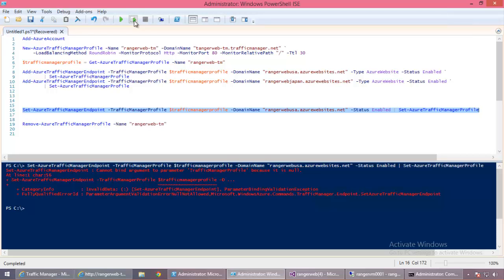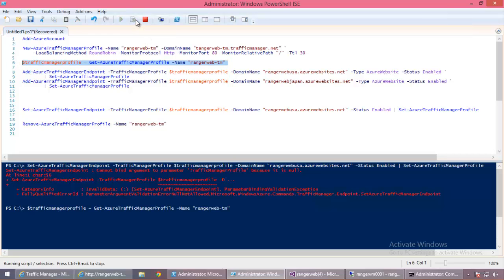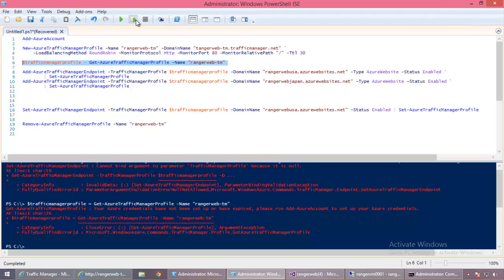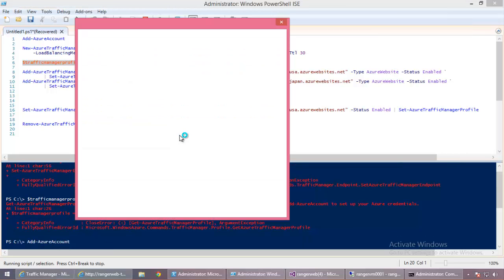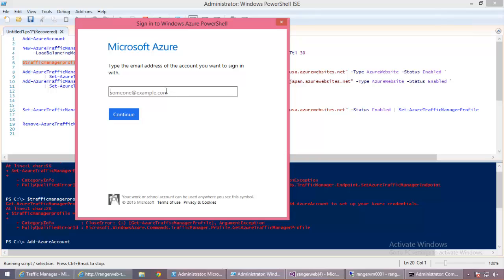It's complaining about the Traffic Manager profile. Yes, of course, because I have not run this one. It's looking for this variable. Let's get this variable first. What else is going to happen? Add-AzAccount. My login has expired, so it needs to get that information.